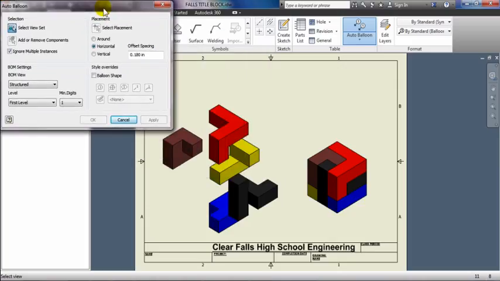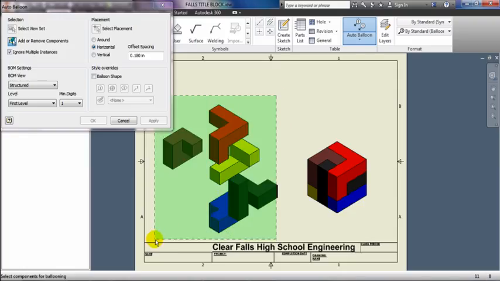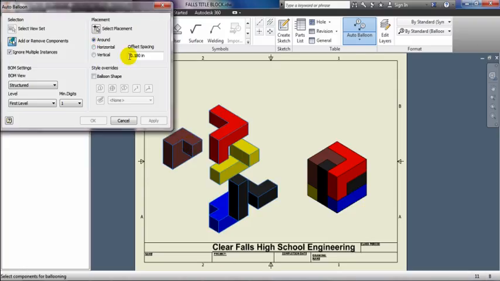I'm going to move this window up to the left a little bit. And first you need to select which view you want to balloon. So I'm going to select my exploded view, so I'll click there. And then it wants you to select all the pieces that you want to balloon. And you can click on all of them individually, or you can just draw a box around everything so that they're all selected. Now I want to go around so that the balloons go all around.